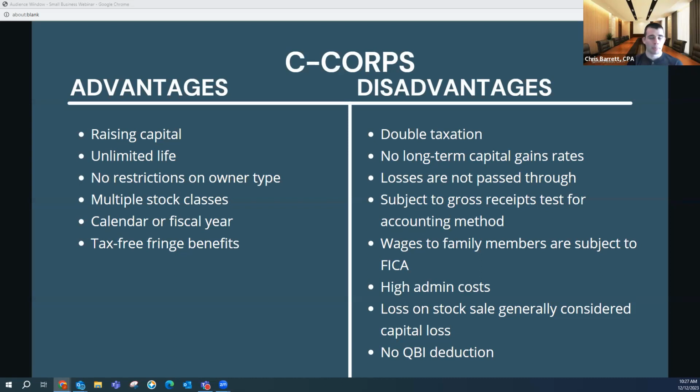There's no long-term capital gains rate. So if you're in real estate and you sell property, you probably know that as long as you held it long enough, it's generally going to be taxed at a preferred capital gains rate for the gain on that property. However, the C corporation just has the one flat rate, so there's no advantageous capital gains rate there.